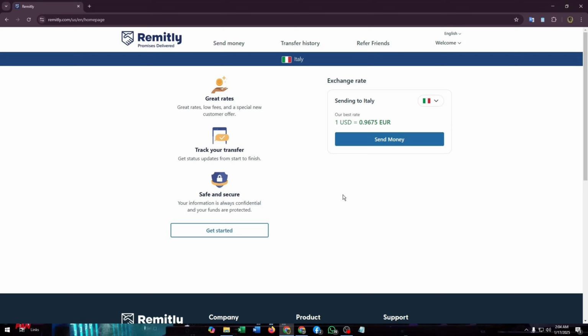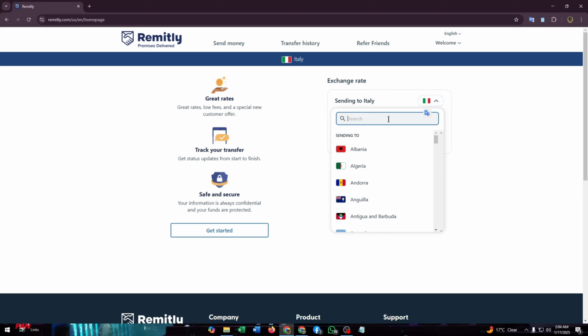For the mobile application, you will find a send button at the bottom. You just need to simply click on the send button here. From there, you just need to select the country as India. In the Remitly website, you will find the best rate from Remitly. Here you can see the exchange rate, and here you will find a drop down. Simply click on it and search for India.